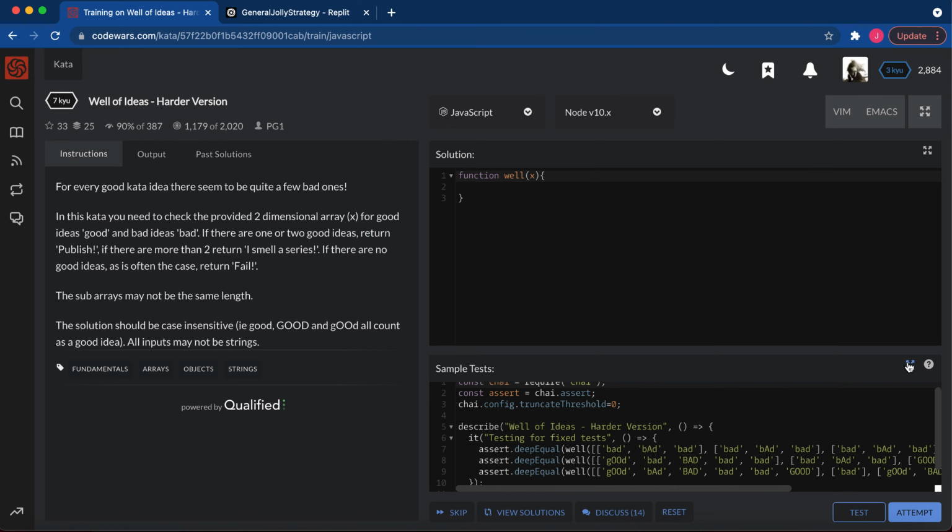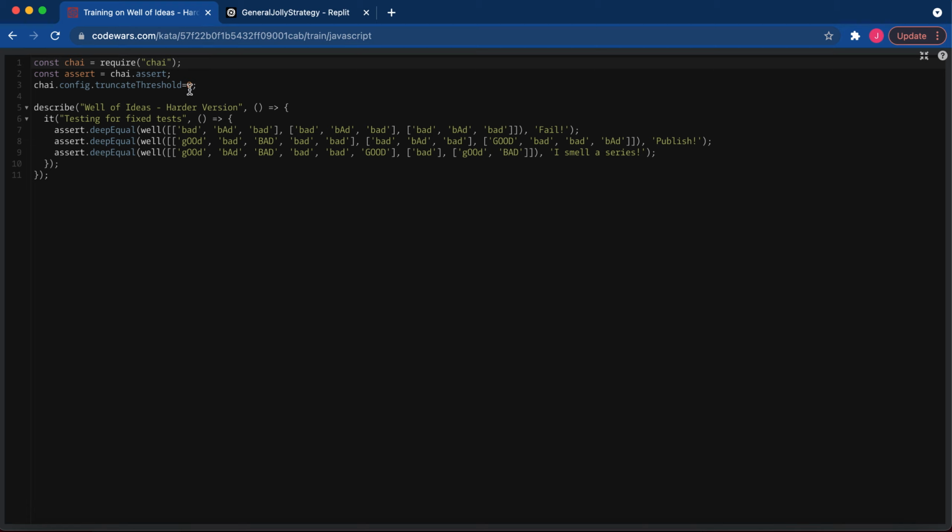So we're going to look at the tests here for just a second before we delete them. We see that it's giving us an array with three subarrays. None of them are good, and therefore we get bad. Here we have three subarrays, and we see good in the first one and good in the last one, so we get publish. And here we have three subarrays with good, and good again, and good again. So there's three goods, and anything more than two goods, we see I smell a series.